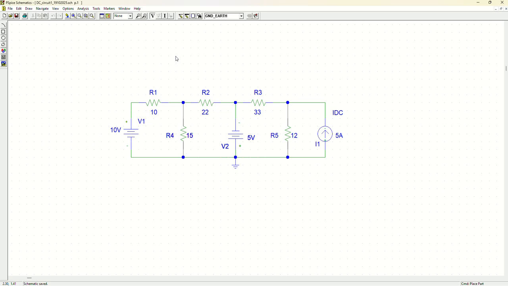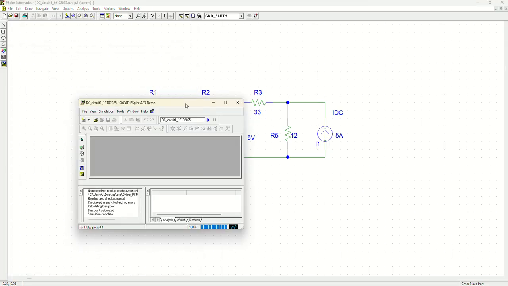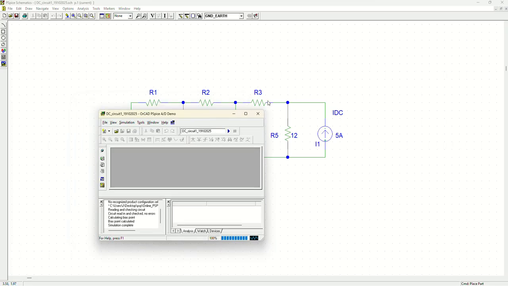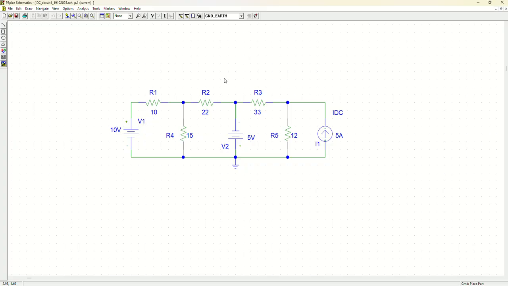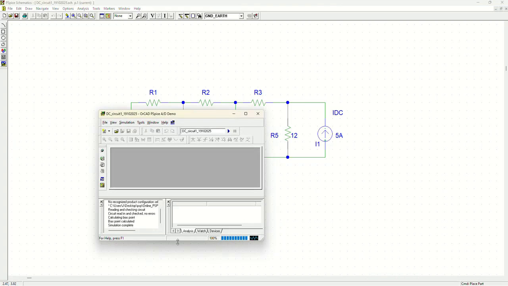Now the next thing is we have to simulate this. For simulating, this is our button, as you can see here, this yellow button. Just press this, it will simulate the circuit. Once the simulation is done, I will show you step by step, this window may appear. Whenever you see this window, that means your simulation is over, and in the window it is also mentioned, simulation complete.